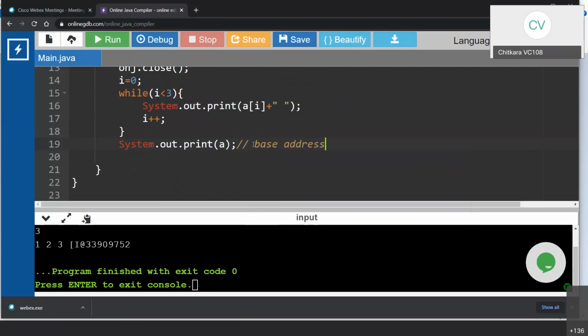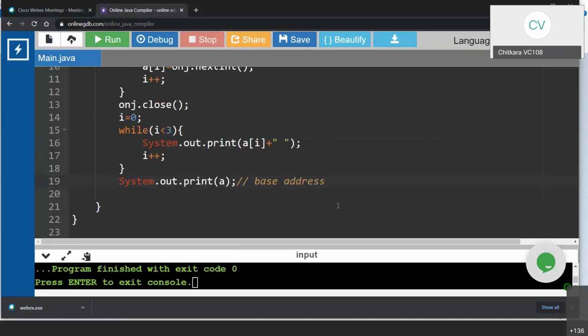So you will ask me, what is the base address? The address of the array. So when you say System.out.print a, it is going to display the address of the array.